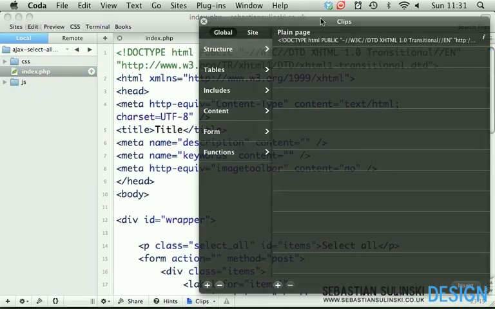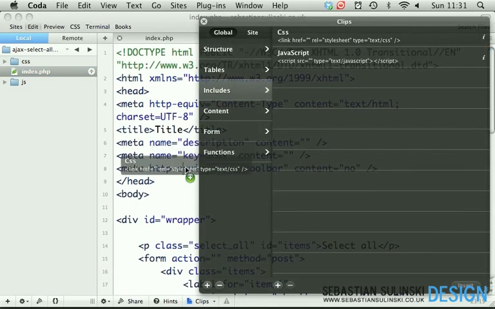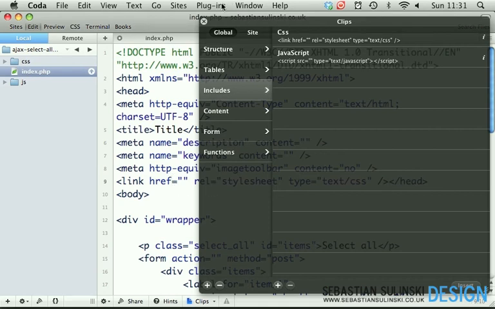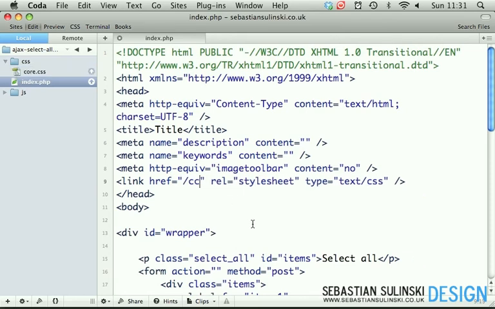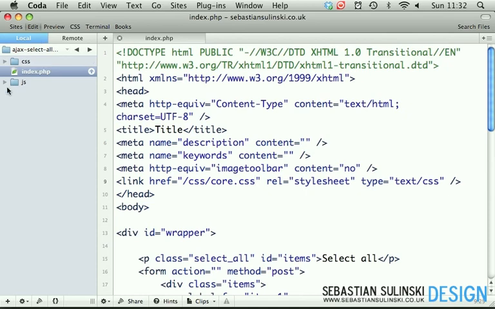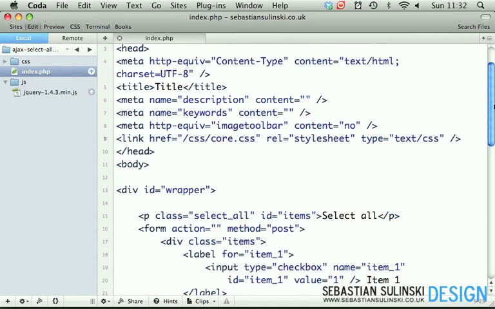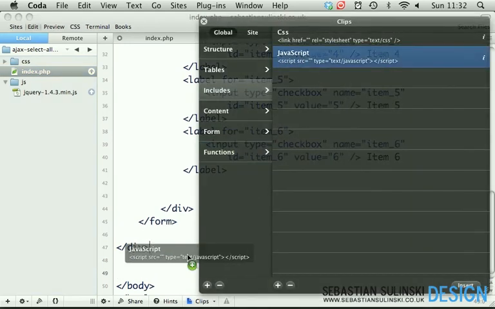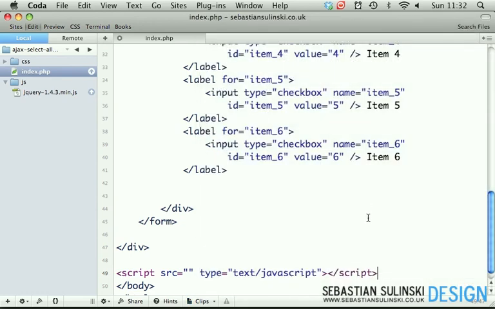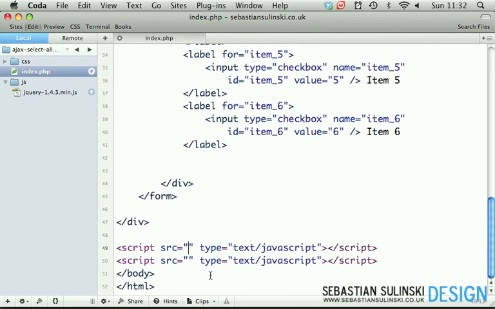Let's include our CSS file as well. Right before the closing head tag, after our meta tags, my CSS file is inside of the CSS folder, and it's called core.css. Now we go right to the bottom before the closing body tag, and we're going to include two JavaScript files as well. One of them is the jQuery library, and the other one will be the functions.js, which we'll create in just a second.